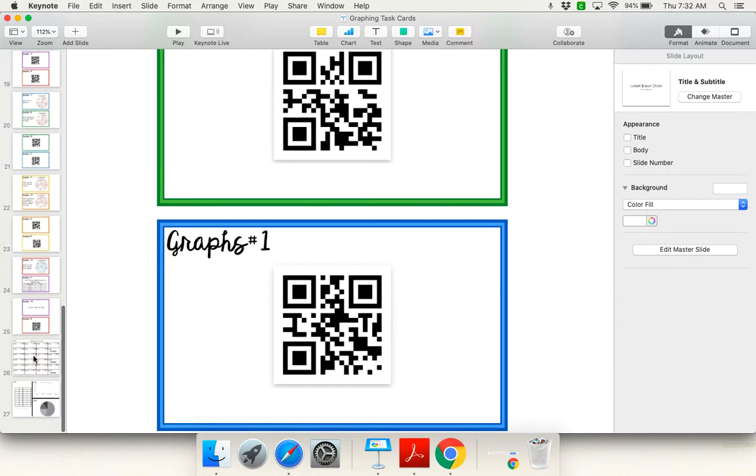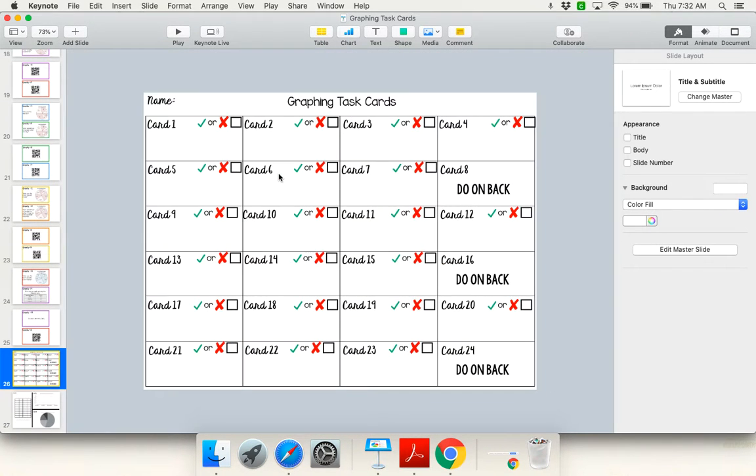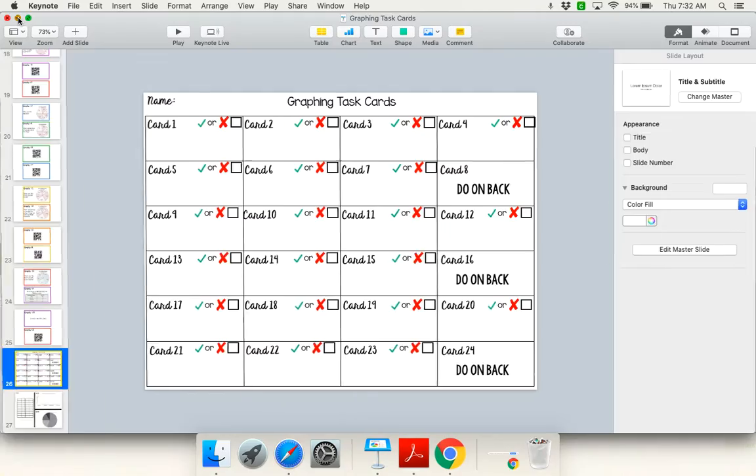I'll usually have an answer sheet along with it like this. So they've put their answer in the box. They've checked it with a QR code, and then they give a check in a little box or an X if they were wrong. So this is how I'm keeping track of, okay, who's getting what problems wrong, but they're still keeping track themselves.